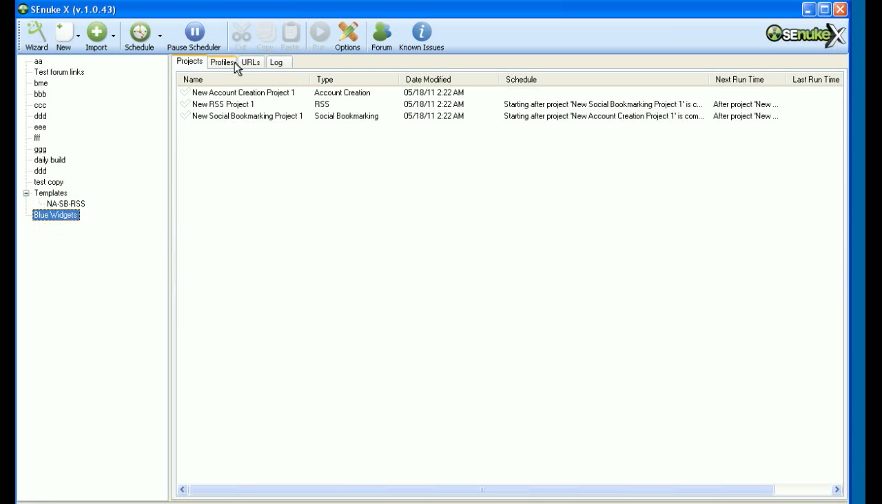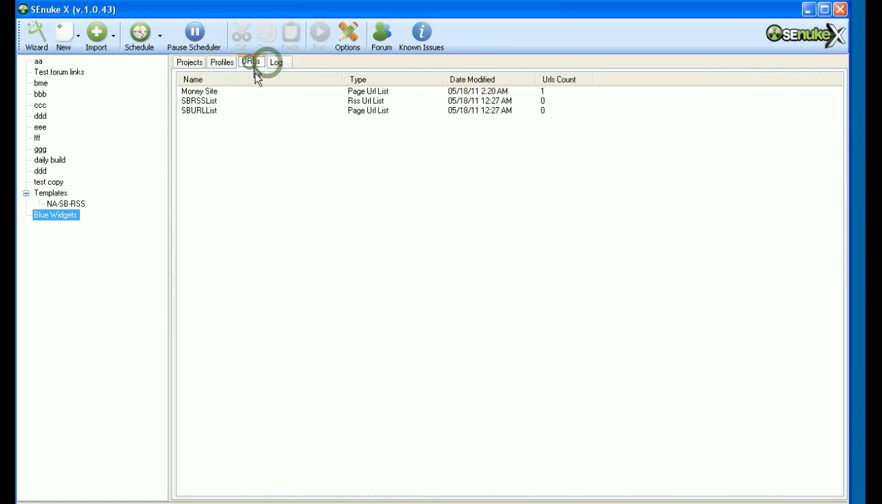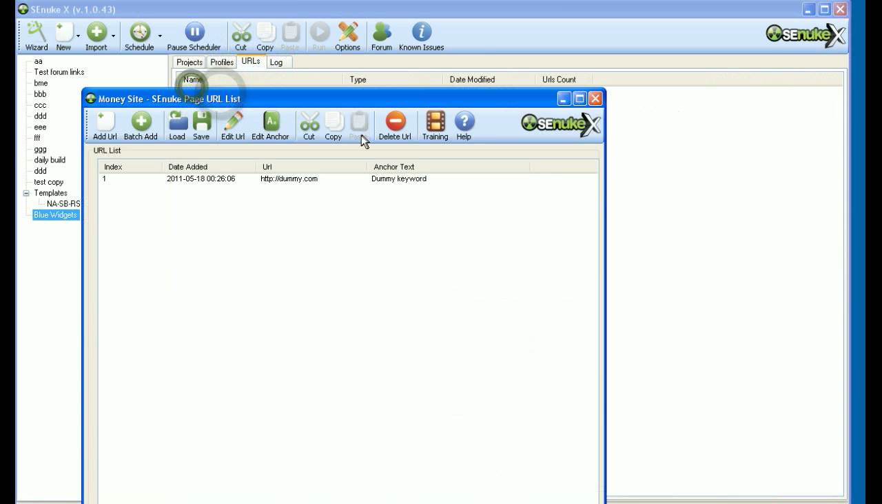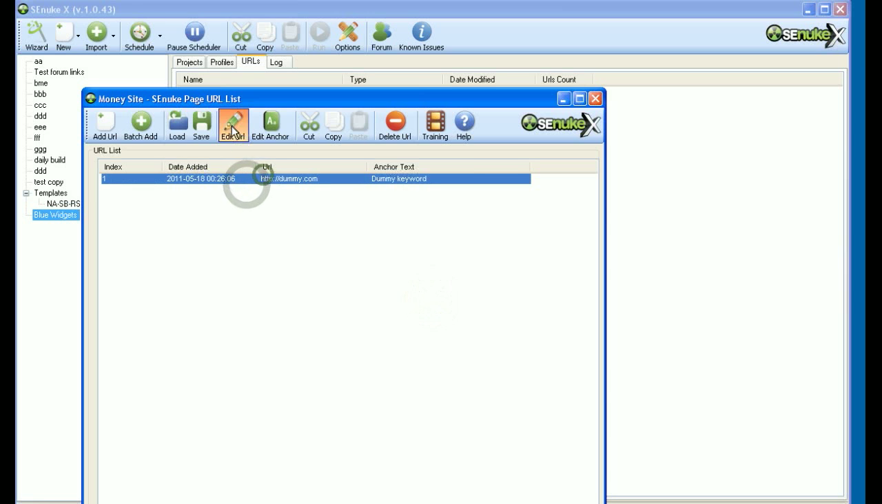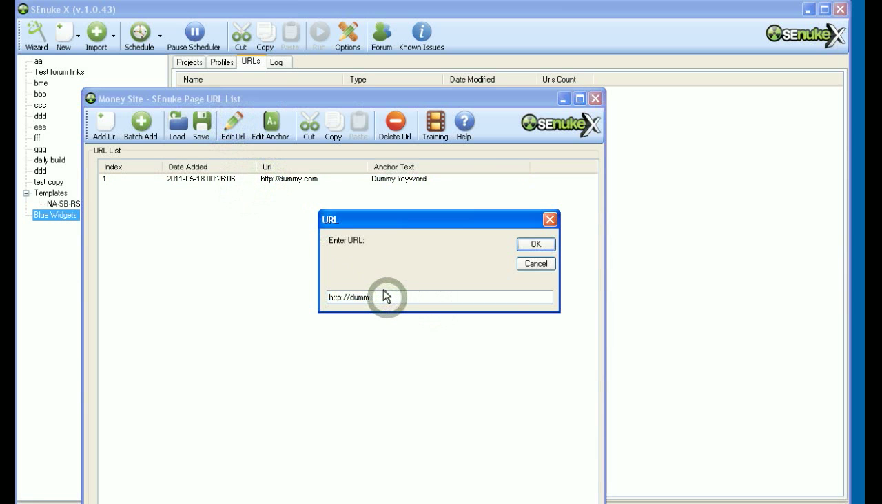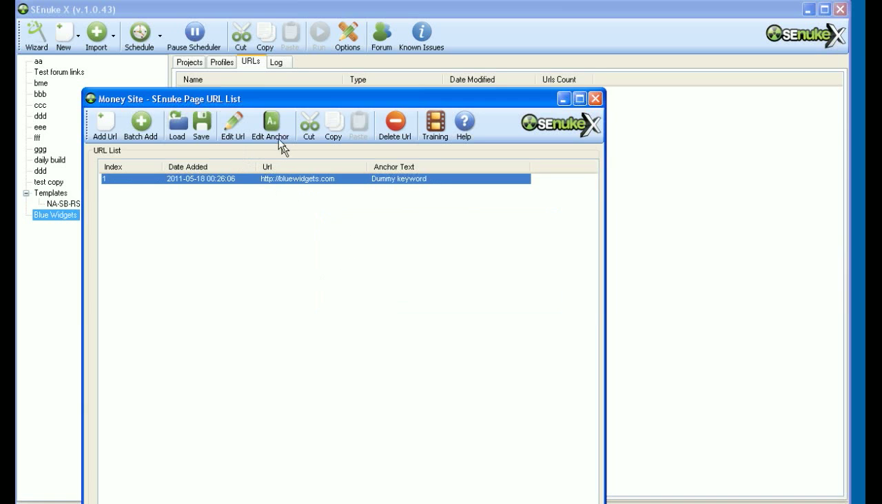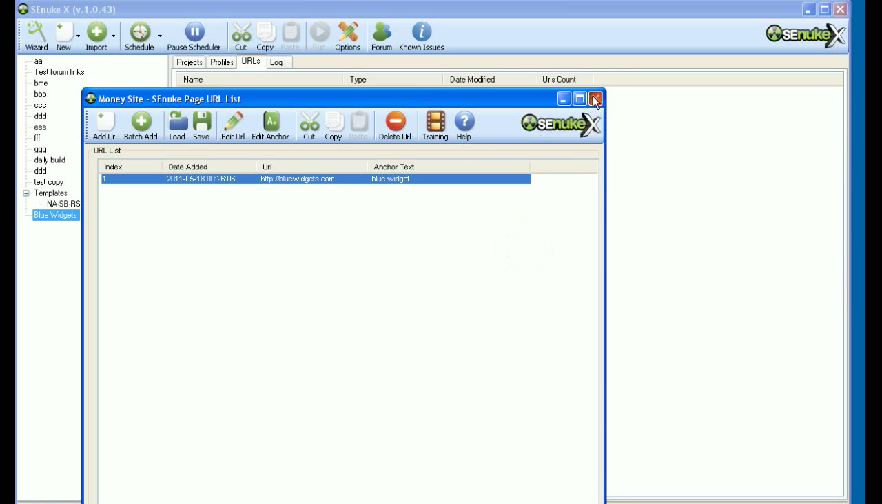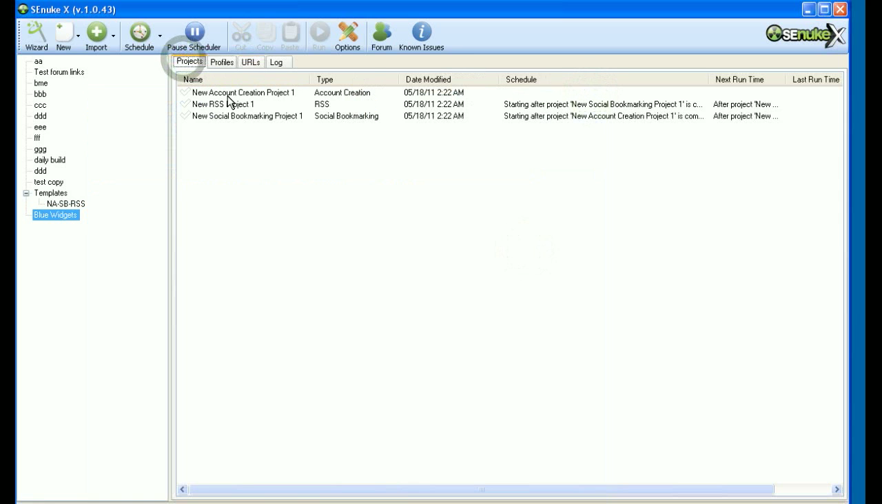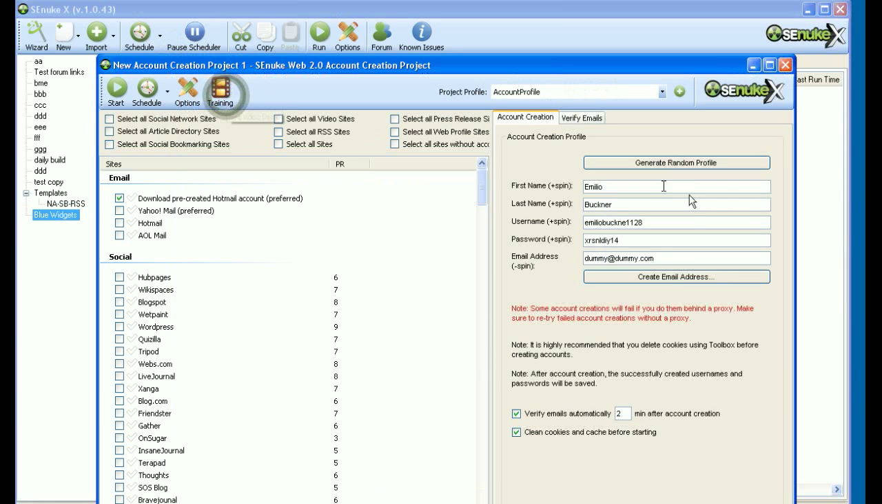So what we need to now do is, so we're going to build the blue widgets multiple steps. So we need to go under our URL list, into our money site, and we need to edit the URL and change it from dummy.com to our site .com, and let's change your anchor checks to blue widgets. Of course, you can spin this and have as many as you want. So we save that. Then we got to go into our projects, and we open up our account creation.